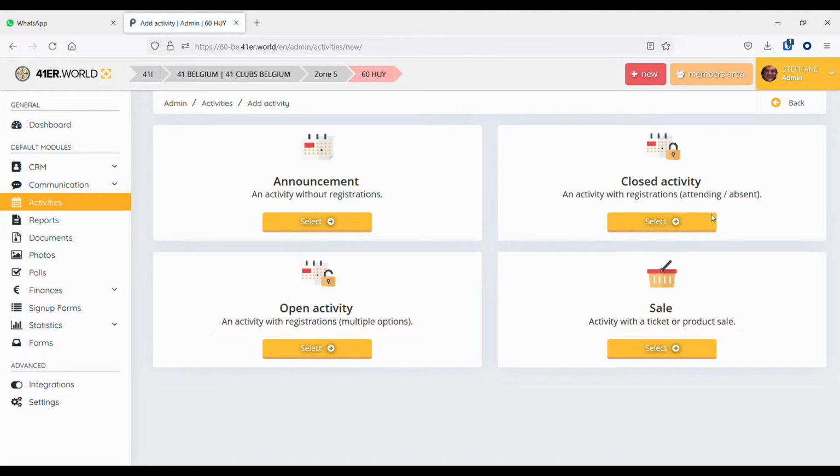There you will have the choice between 4 activity types. Announcement is an activity which corresponds to a save the date. Closed activity is typically the type of activity you choose for a statutory meeting. People receive an invitation and should reply present or absent.